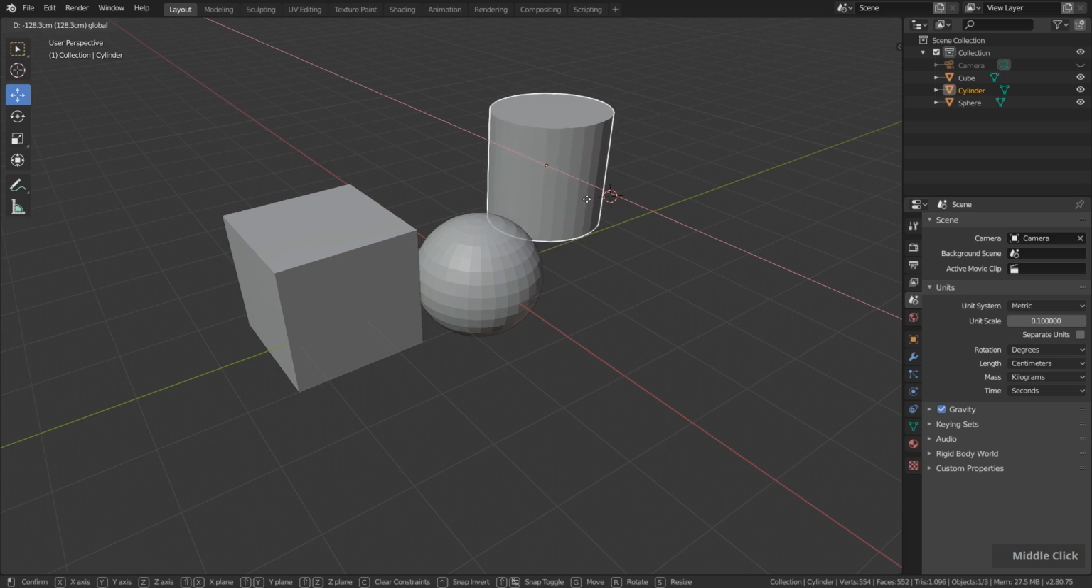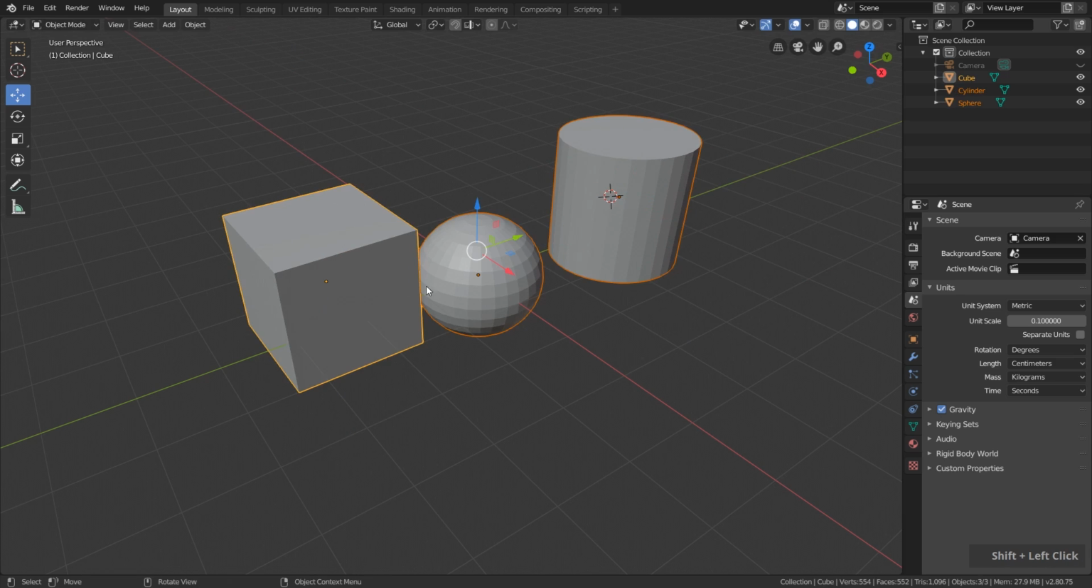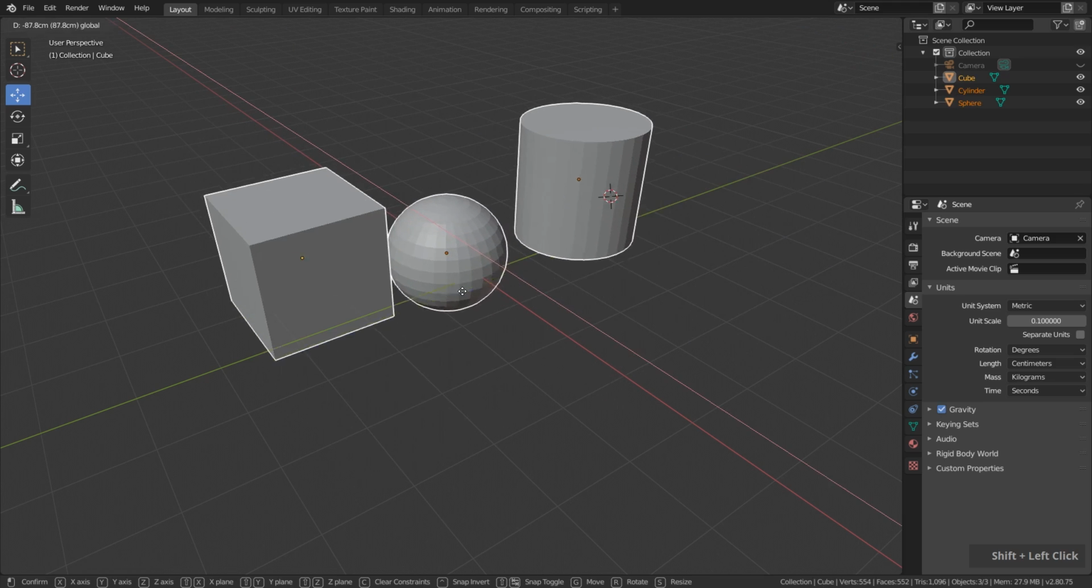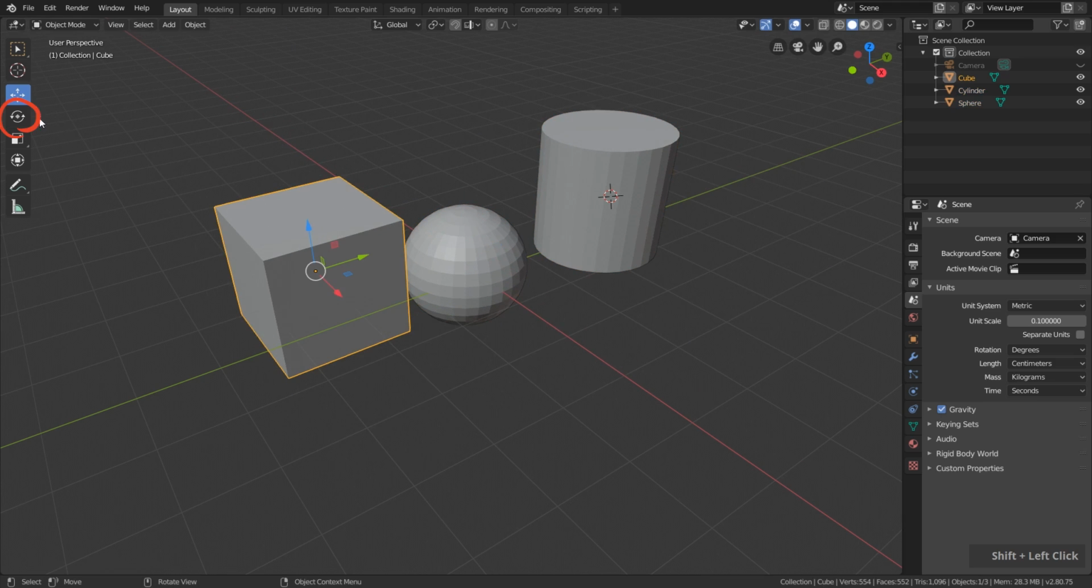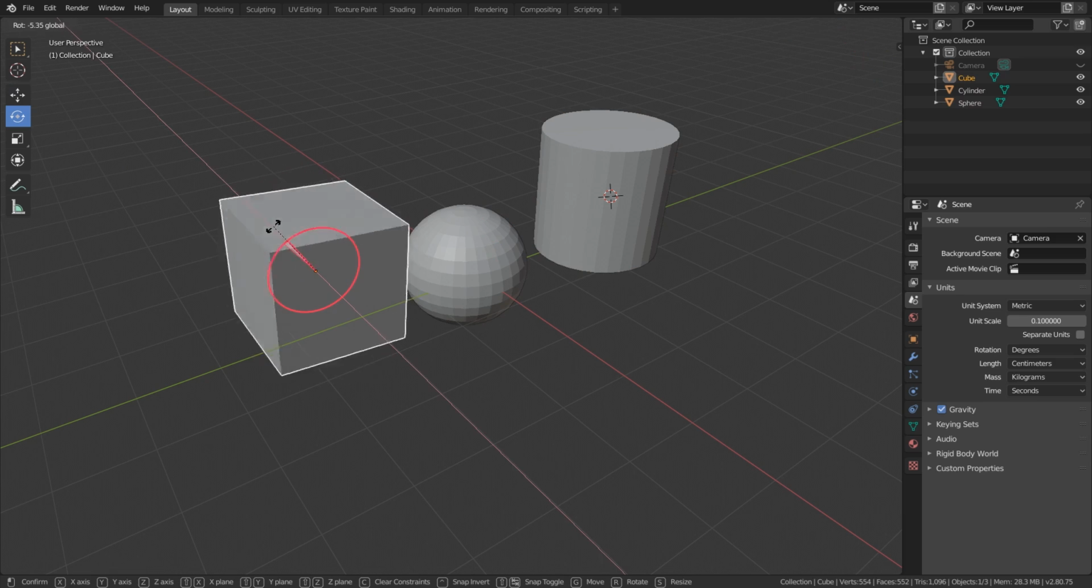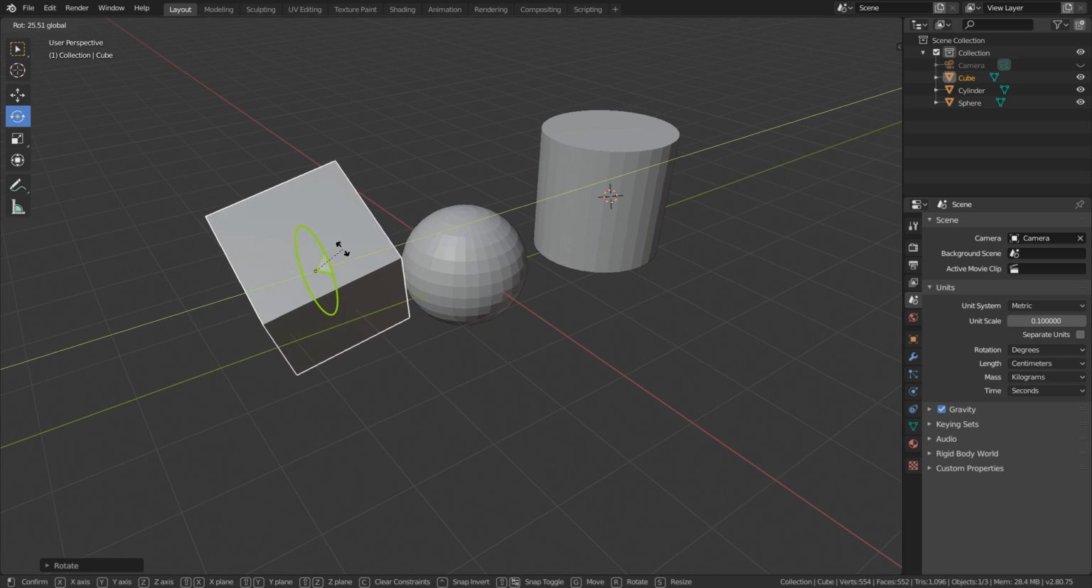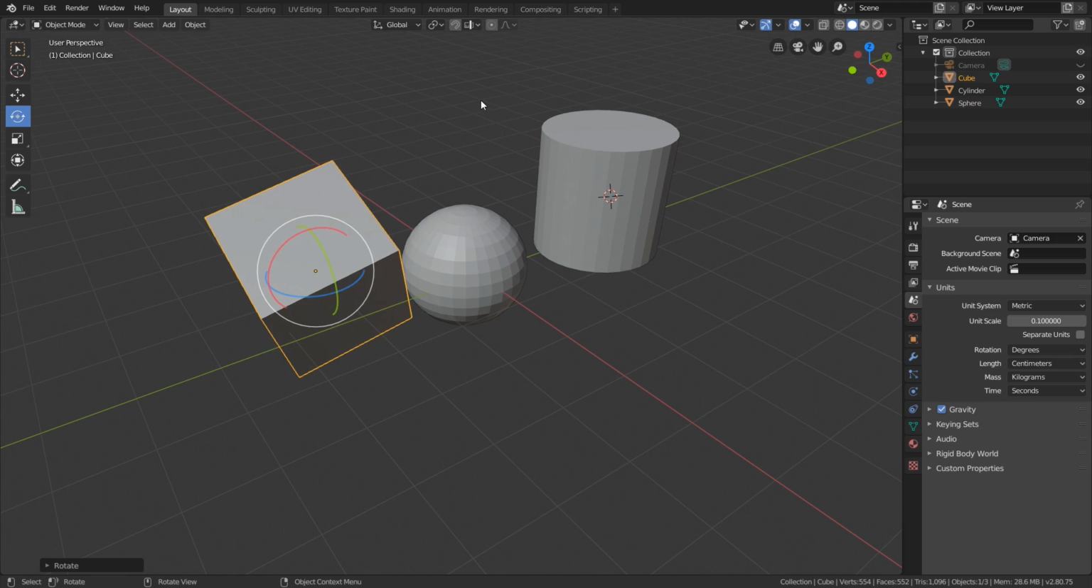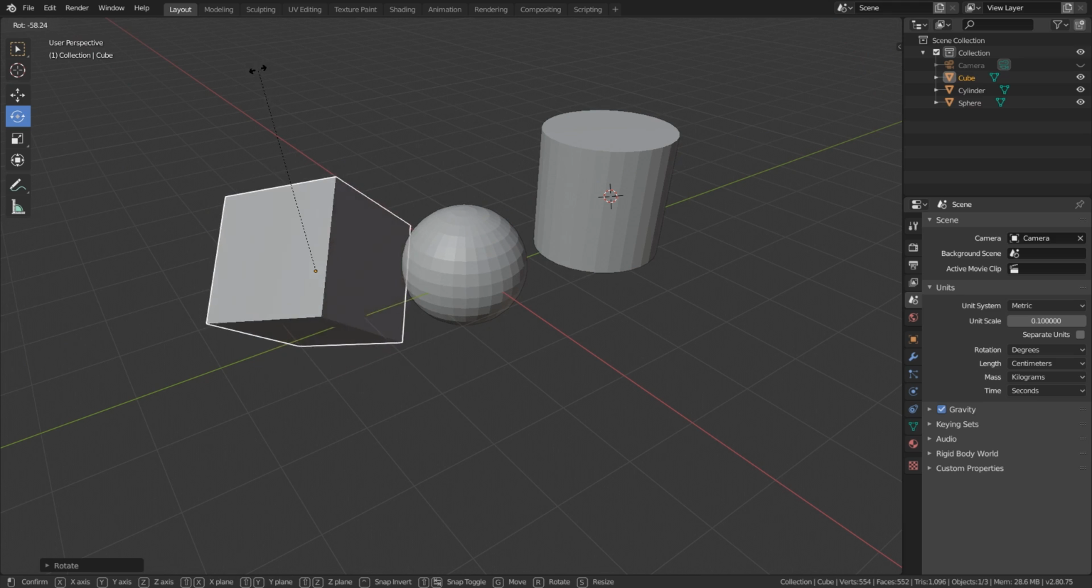Same works for the other objects. And it also works if I have multiple objects selected. Then we also have the rotate tool, which allows us to rotate along a certain axis. Or if I just left click somewhere in empty space, I can also freely rotate this.